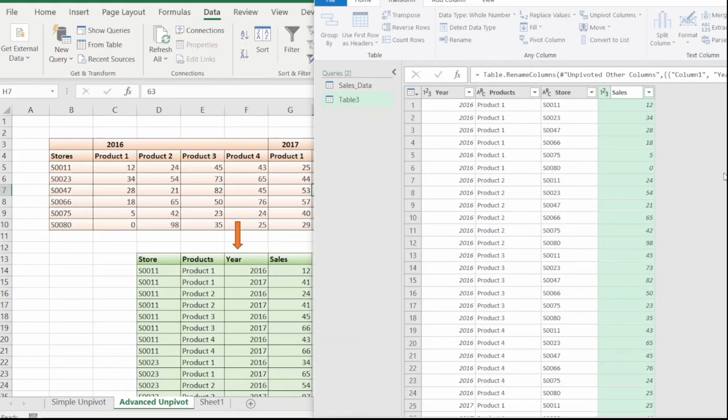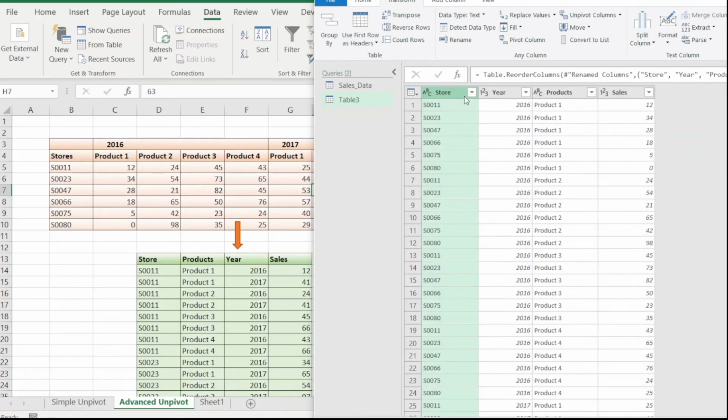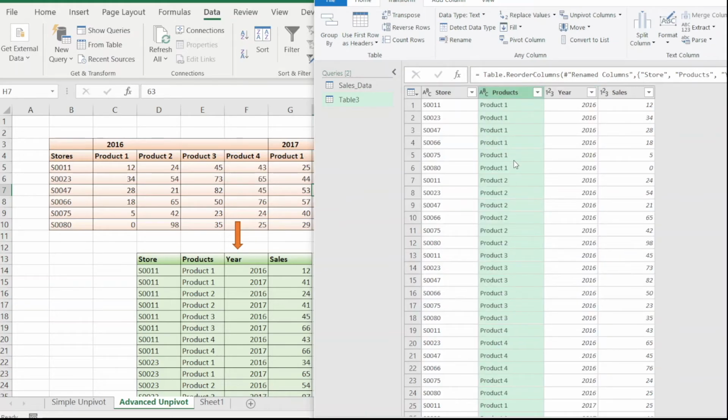Okay, but it still doesn't seem to be in the right shape. We want store as the first column. That's not a problem. We just select this column and drag it to the left, so the store becomes the first column. Second, we need product, so you can select this product and move it. So products becomes the second column, year is third and sales is fourth. That's fine.